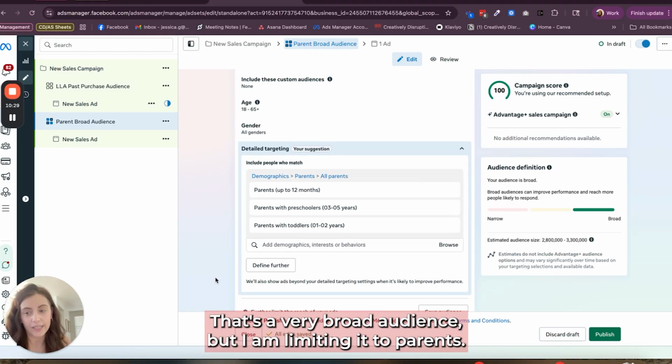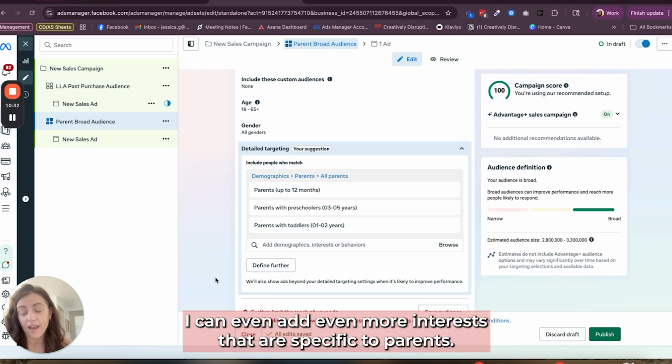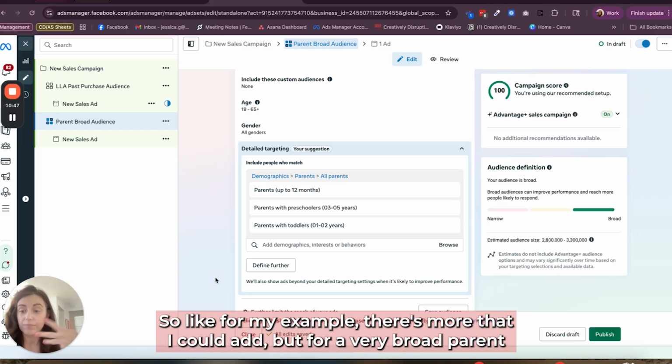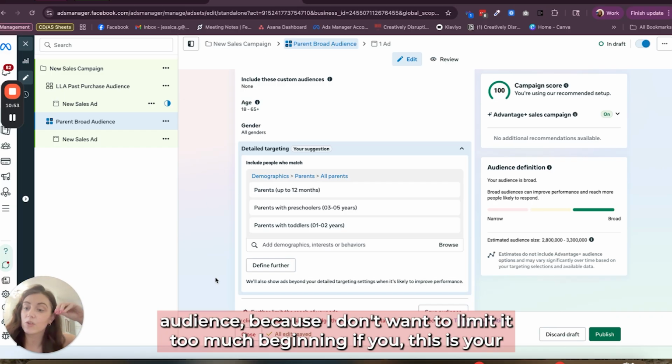That's a very broad audience, but I am limiting it to parents. I can even add even more interests that are specific to parents. So Graco or Huggies or Pampers, like sippy cups, I believe is a targeting option as well. So like for my example, there's more that I could add, but for a very broad parent audience, because I don't want to limit it too much at the beginning.